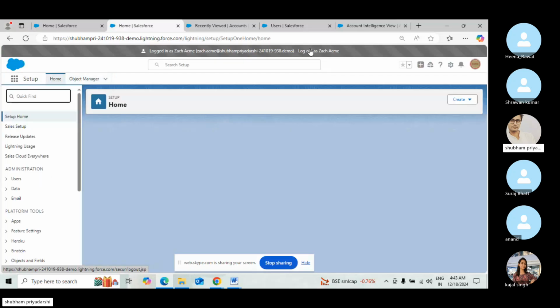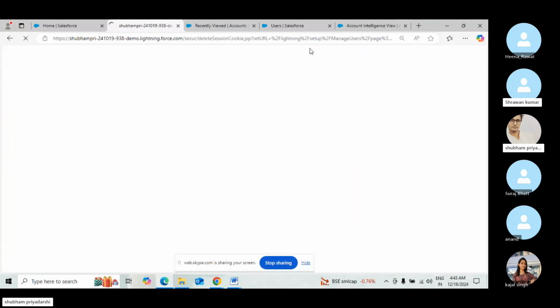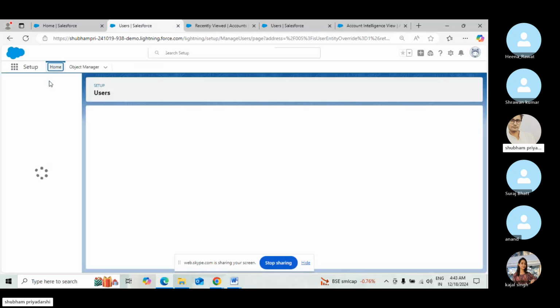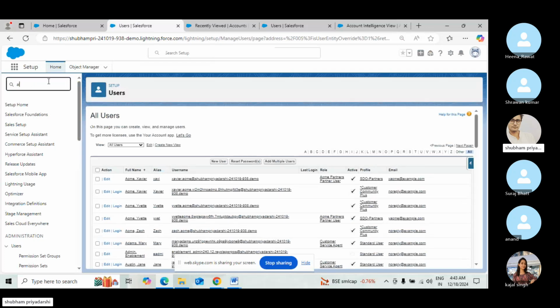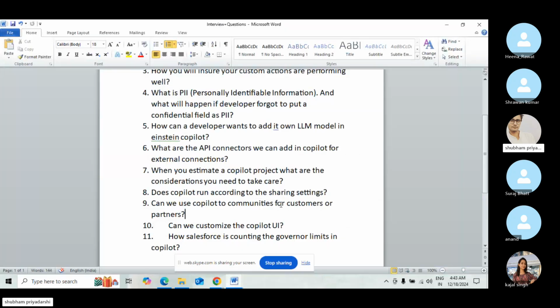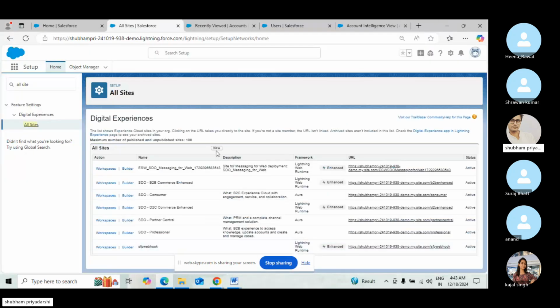Let me log out from Jaj. All sites. Have any of you worked on a community ever? Community website? Yeah, all sites. Perfect, that's great. So let's try to prove this point. I was just trying to check whether we can use Copilot in the community for customers or partners. Let me create a new community website for this. Don't play around with the existing one. So just log in.